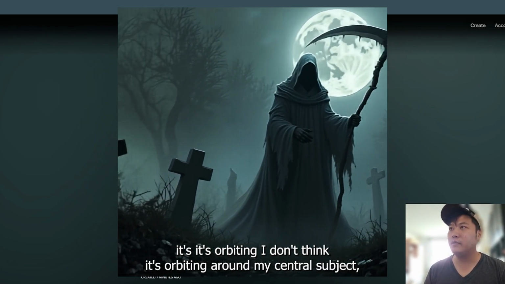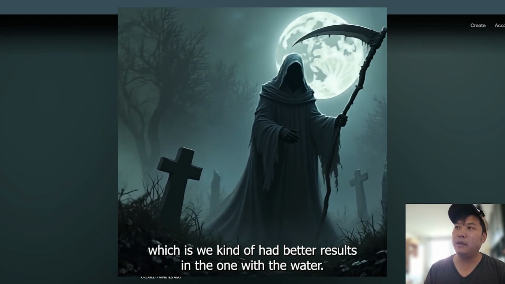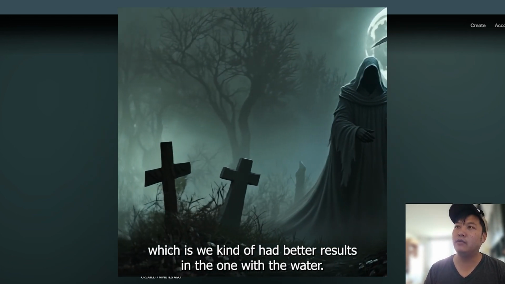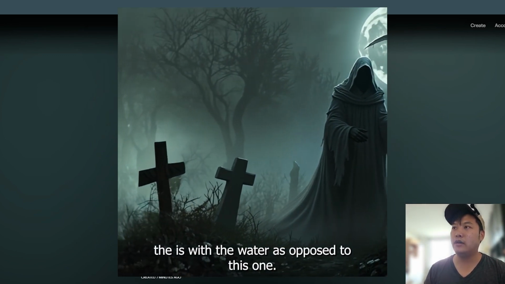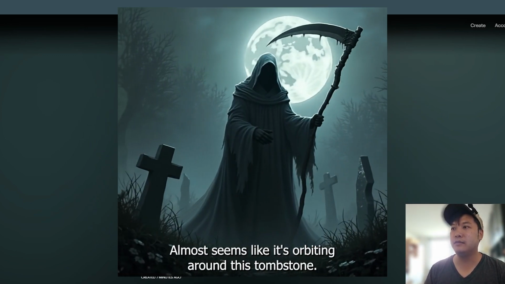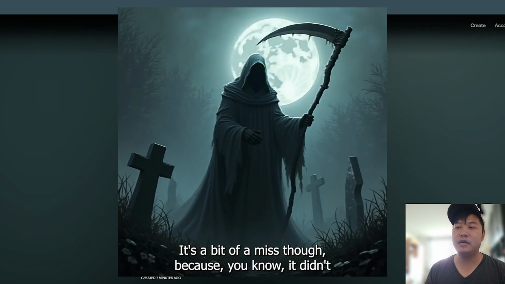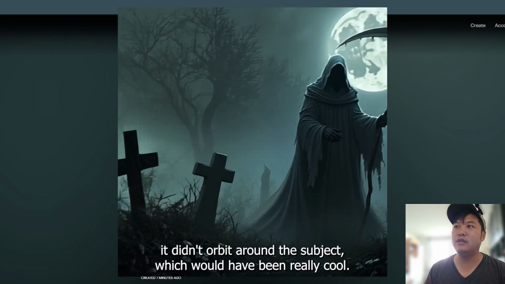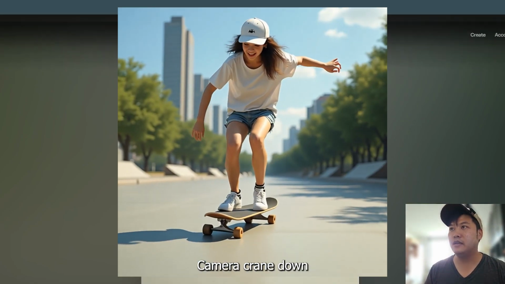I don't think it's orbiting around my central subject. We kind of had better results in the one with the water, the sorceress with the water, as opposed to Reaper. This one almost seems like it's orbiting around this tombstone. It's a bit of a miss though, because it didn't orbit around the subject, which would have been really cool.